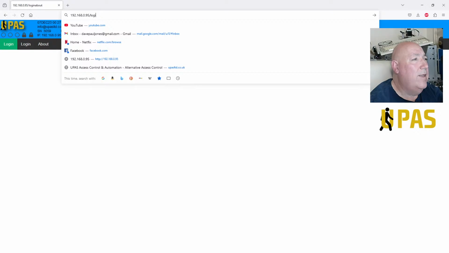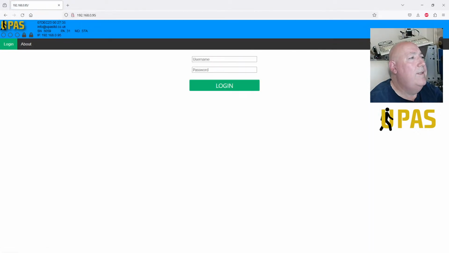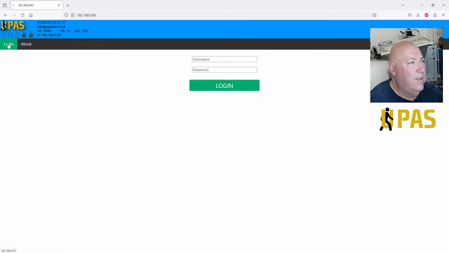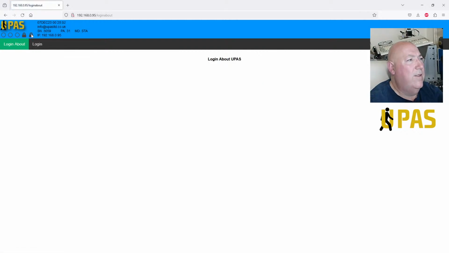Right, log on again. So we've got log on and about, and we click on about. We've got log on, about, and login. So we've got about the controller, and we can do login. About takes you back to the same one. Login takes you to login. About takes you to about. There's nowhere else to go apart from logging in, which is good. So we can go login.